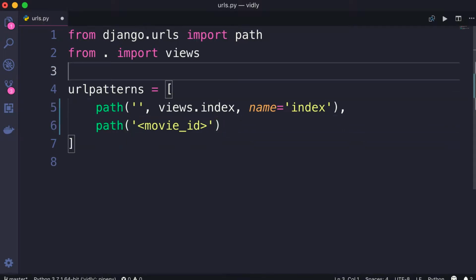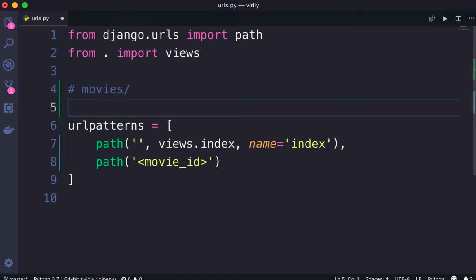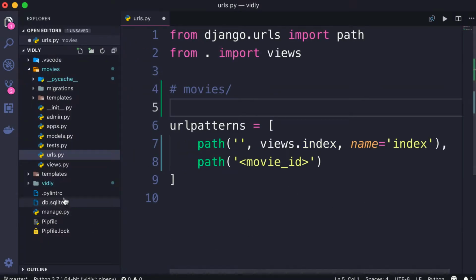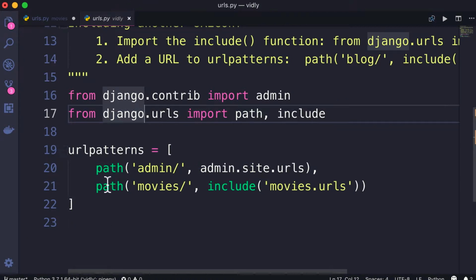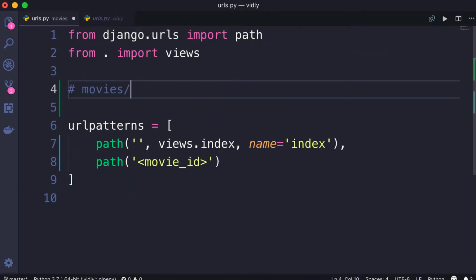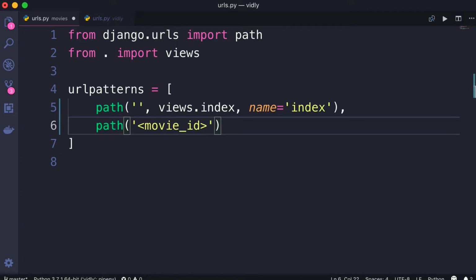Now, to refresh your memory, earlier I told you that the main URLs module in our project hands off any URLs that start with movies/ to this URLs module in the Movies app. Let's take a look. So here in the vidly folder, let's open up urls.py. Here we define a URL pattern, telling Django that any URL that starts with movies/ should be handed off to the URLs module in the Movies app. Now, back to the Movies app. When we add a parameter here, that represents a URL that looks like this, because all the URLs we're working with in this module start with movies/. Okay? Now, we need to map this to a view function.